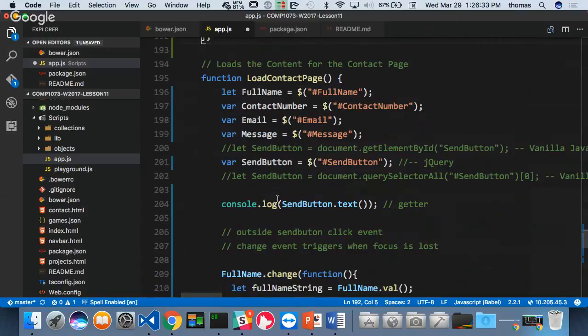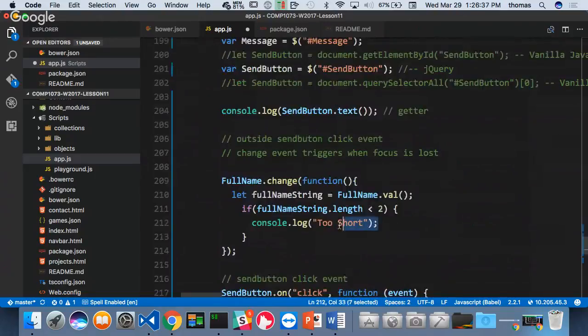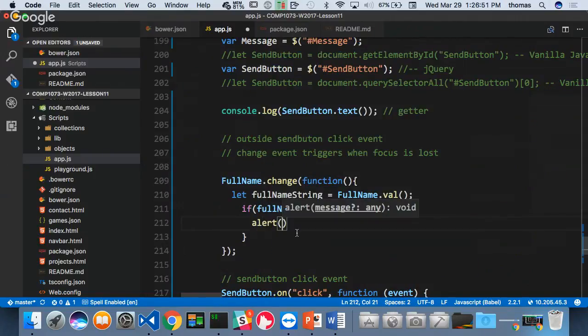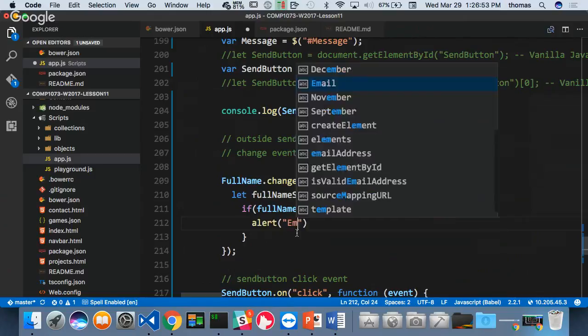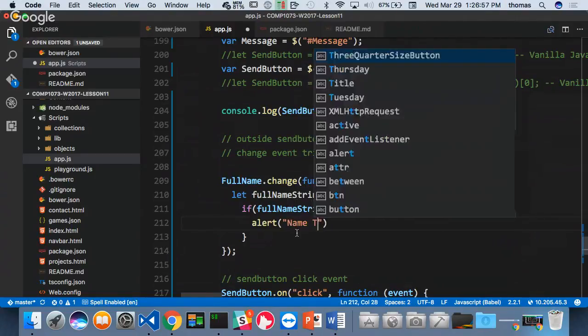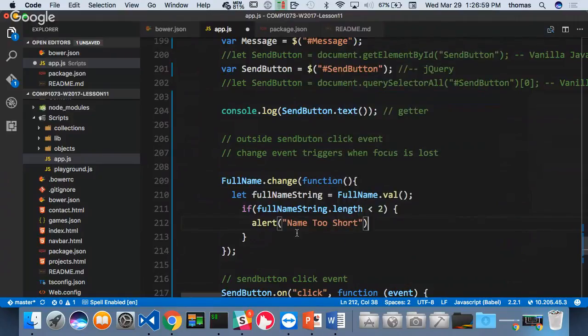So we can check to see if it's too short, and if it's too short, for my name, we can say something like this. So here's a console log. Instead of a console log, we're going to produce an alert, which I hate doing, but let's just put it down this way. My alert is going to say, sorry, not email, name too short. Full name too short, if it's less than length 2.